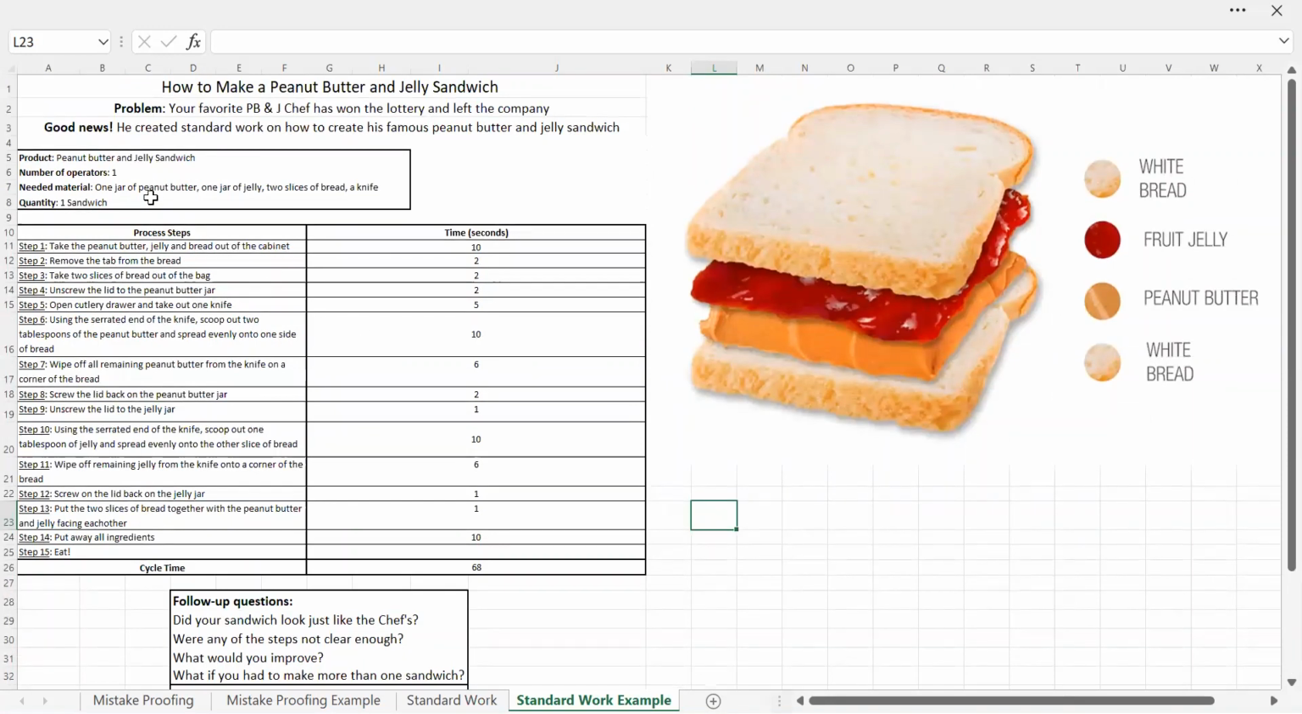So our problem is that our favorite peanut butter and jelly chef has won the lottery and left the company. However, he did create some standard work on how to create his famous peanut butter and jelly sandwich. So we are going to be creating one PB&J. There's one operator, and that will be you.